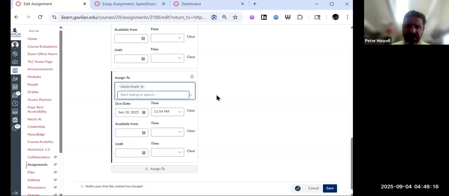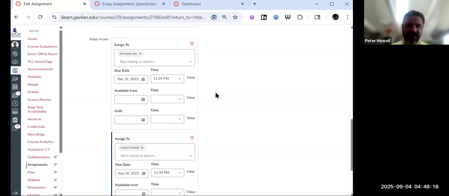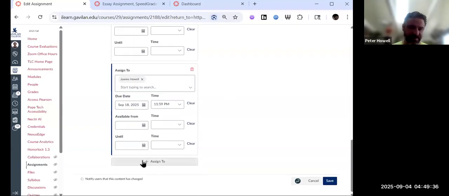I'm pointing this out because the mistake to make here is to just change this one. That'll drive you nuts, because then you've eliminated it for everyone and just put in a single person, and then everybody else no longer can turn it in, and it causes problems. So you want to keep adding blocks if you want to give specific people specific times.